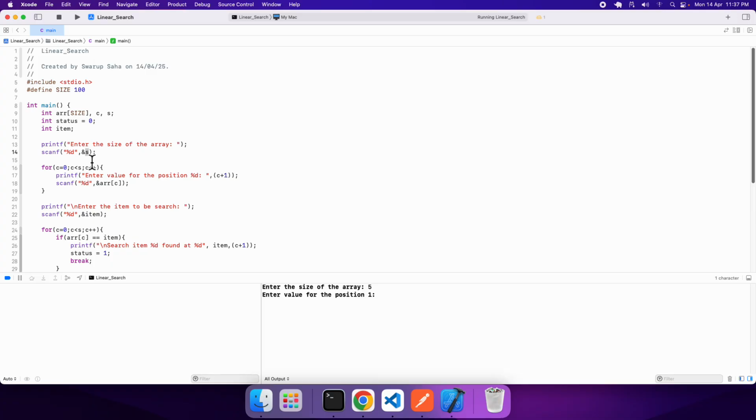So s is considered a size, and the for loop is going to run from 0 to less than s, and in each iteration it will ask me to enter a number which would be stored inside the array. So right now the counter variable is 0, so arr[c] is actually arr[0], at the very first index the item would be stored.